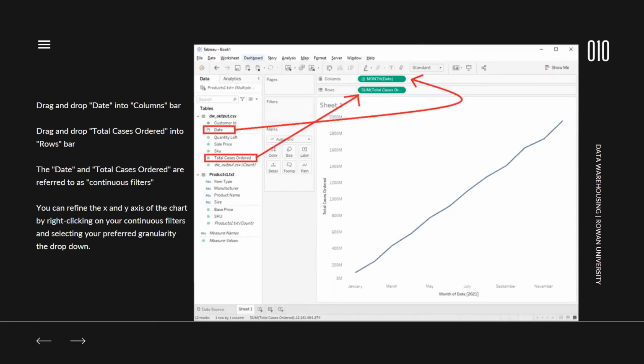Start by dragging and dropping dates from the left side into the columns bar. Drag and drop total cases ordered into the rows bar. And once you've done that, the dates and total cases ordered are referred to as continuous filters now that they've been added to the column and row bars.